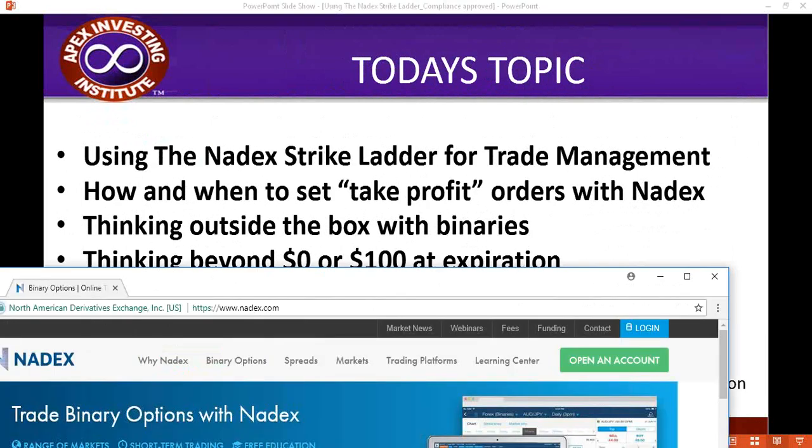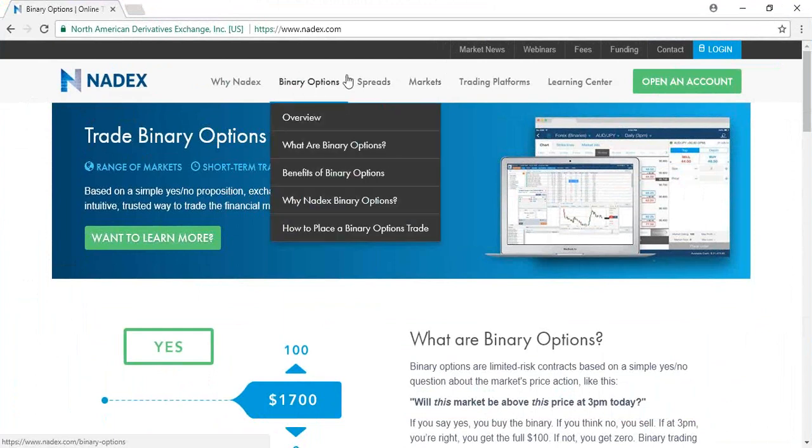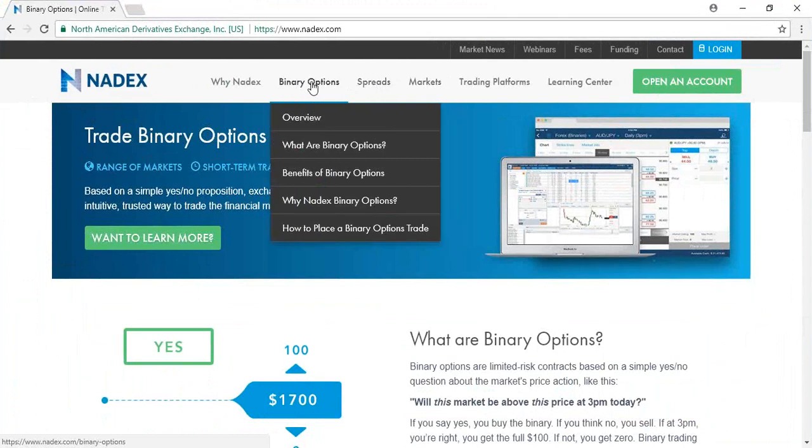Let me go ahead and pull up nadex.com. If you're new to Nadex, it's a great place to start and get some good information right on the homepage. Basically, Nadex offers two different products: binary options and spreads. You can go to either of these tabs, watch some videos, see some Q&As, and get some understanding of the basics of what binaries and spreads are all about.